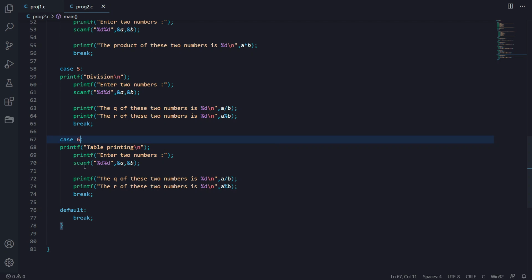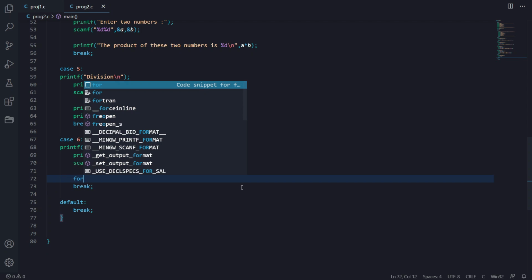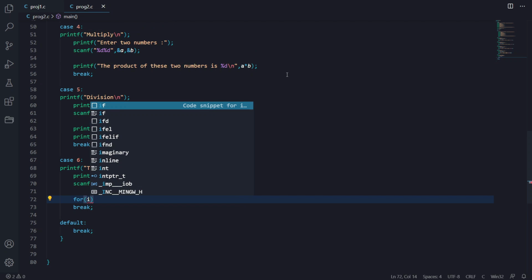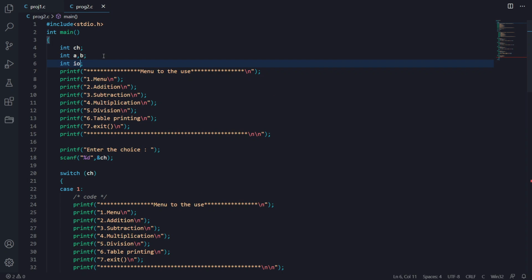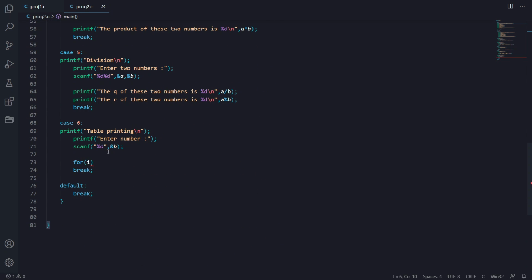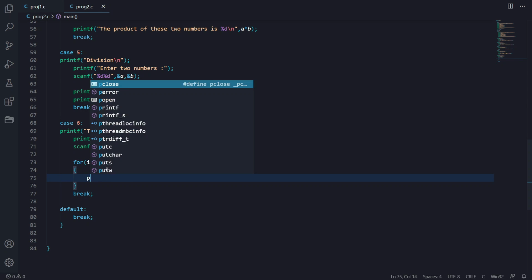In this we have to take only one number, so enter number, and we will accept only one number, let's say b. After that, we will take a variable i. For that we have to first declare it here. Now i will start from 1 and iterate till 10, with i plus plus, and while iterating, it will print.